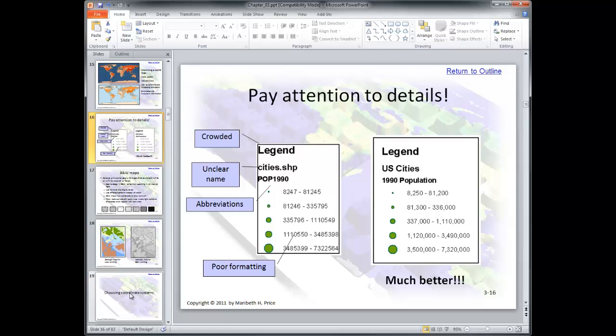Pay attention to details. Notice on the left, the legend is crowded. There's no space around it. The name of cities.shp is very unclear. You should never have the shapefile name in the legend. And that's easy to fix.